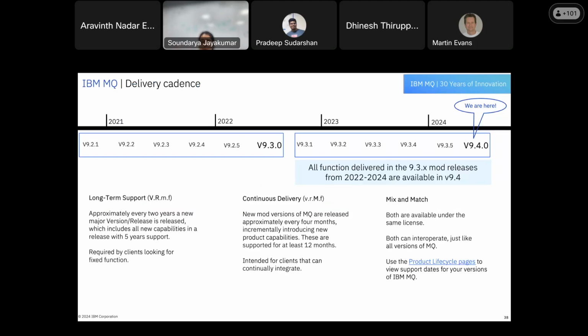Okay, so this is the delivery cadence that we have for MQ. Most of you might have seen it before. Like Pradeep spoke of, a month back we came up with our long-term support version, which is the 9.4 version, which has all the features from 9.3.1 until 9.3.5 rolled up into the long-term support release.